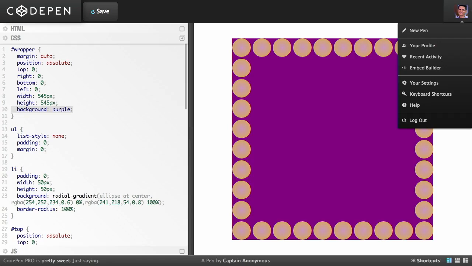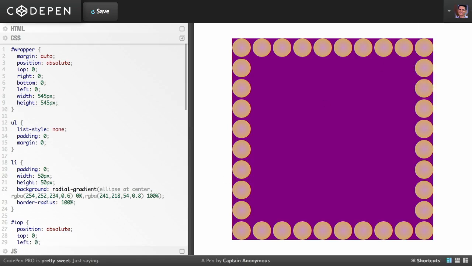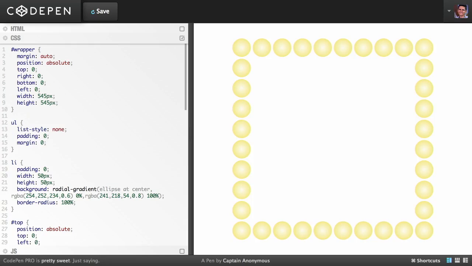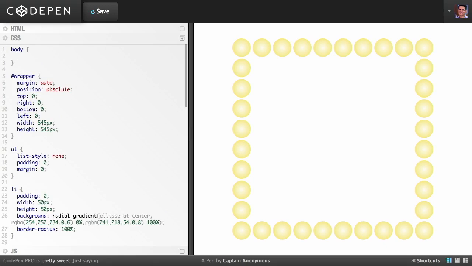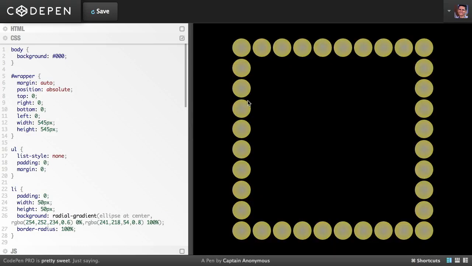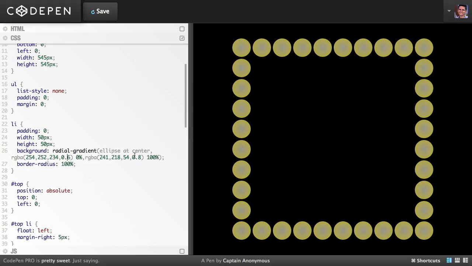Now let's go ahead and get rid of this purple background color, and let's set the background of the body to black just to add some drama here. So I'm going to say background, and I'll use the hexadecimal value black. There we go. And now we have these lights here. Now, they look okay. I think we could do a little bit better though.